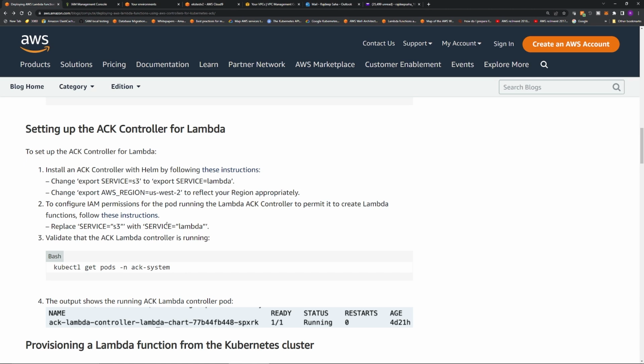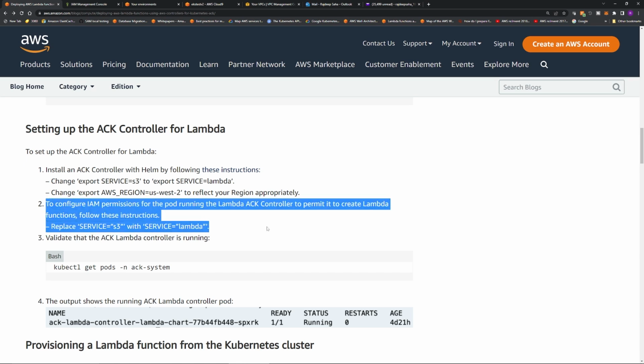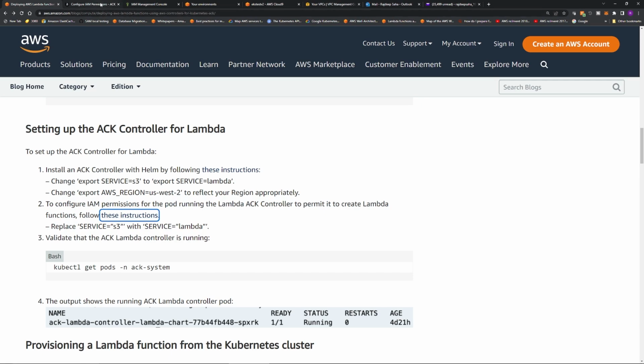But remember, for this controller pod to deploy Lambda, it needs to have the permission to read the deployment package either from an S3 bucket or an ECR. It also needs the policy to create, update, and delete Lambda. So that's what we are going to do in this number 2. Right click, open link in a new tab.